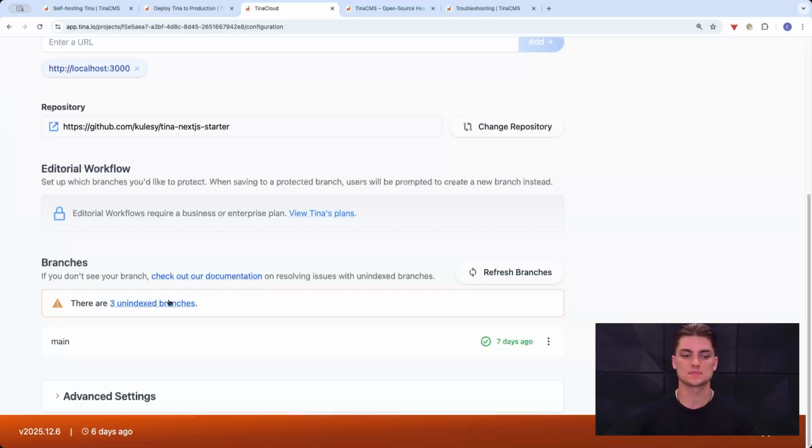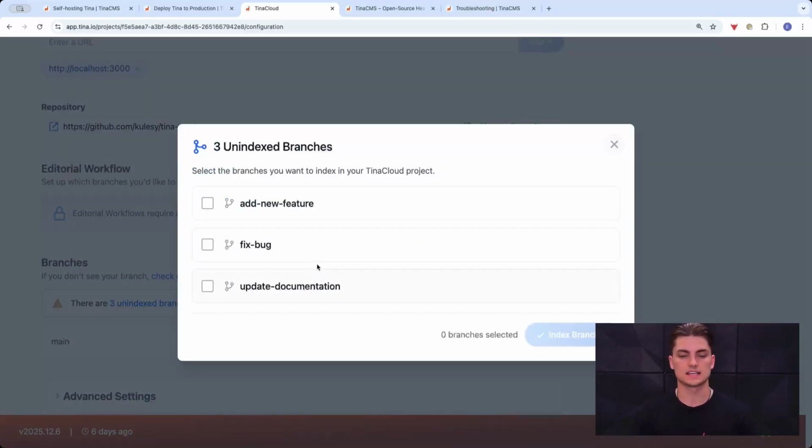You sometimes don't get the webhooks firing from GitHub, which will trigger TinaCloud to index those branches on GitHub. And I've set up an example here of that, which you can see under there being to get those branches back into TinaCloud. So if you just click the link here on 3 unindexed branches, you can see that we have these branches that have not been indexed.